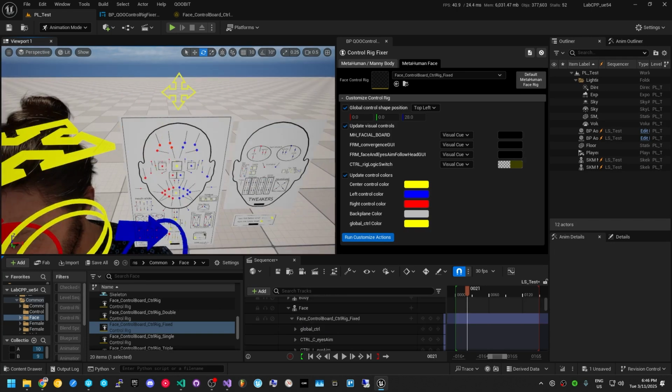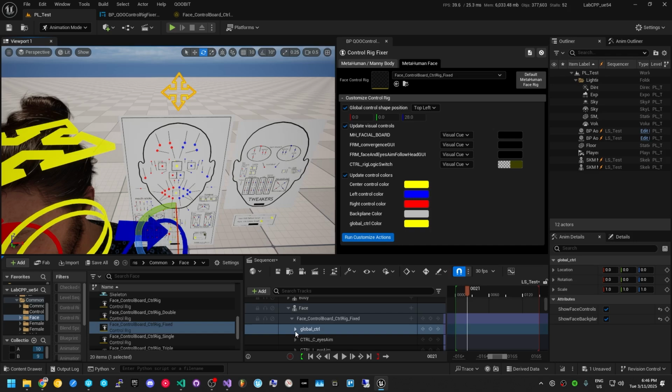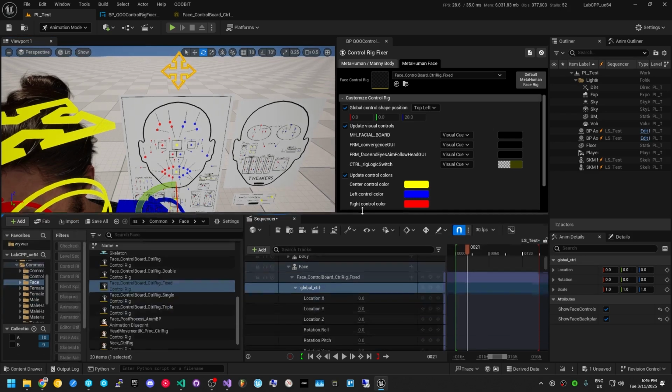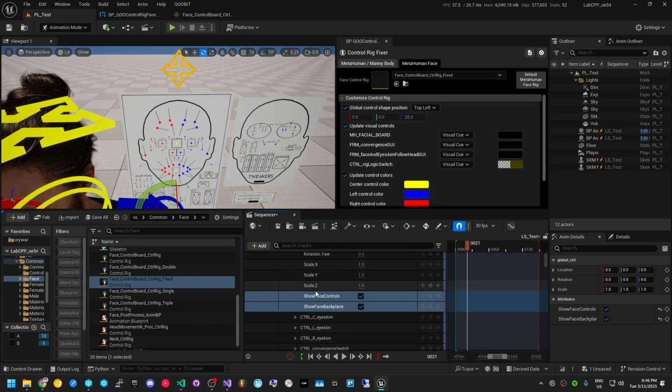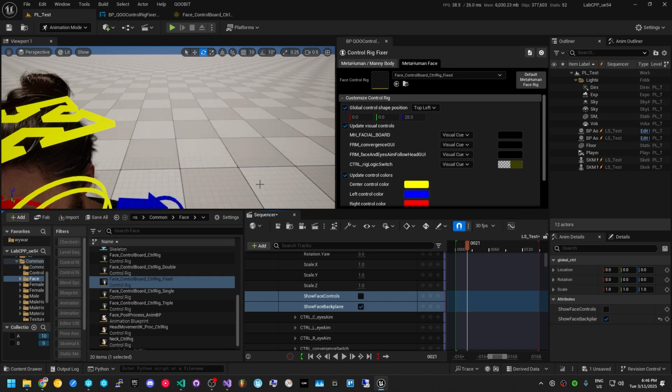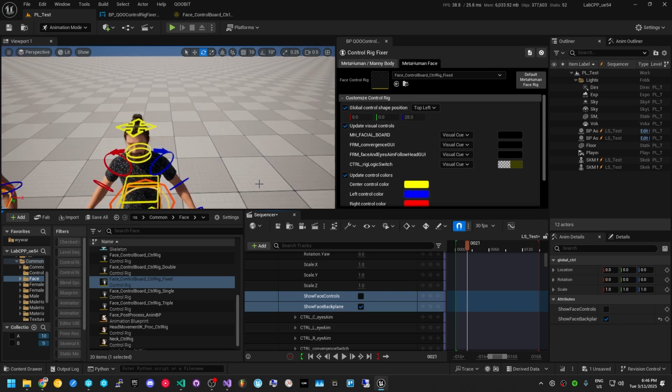So similarly to the body control rig, we also have a global control here that we can expand out, where we can also find two other additional options, which are show face control and show face backplane. So if we do the backplane, we can toggle only the backplane so it looks similar to the original one, and we can also toggle this one to hide all the controls for convenience of visibility.